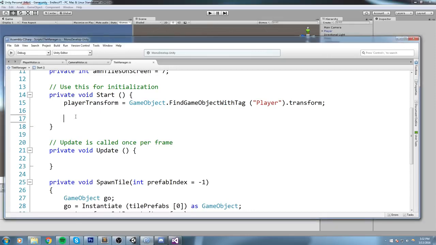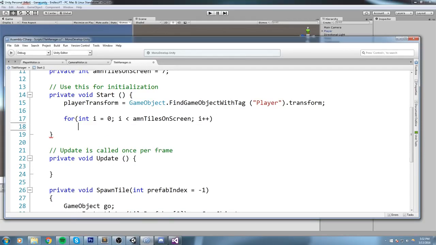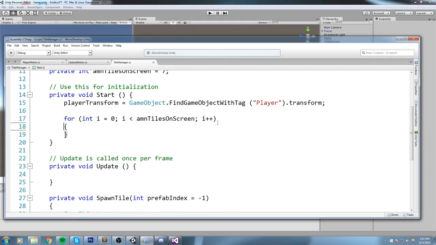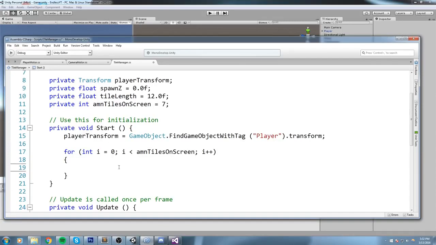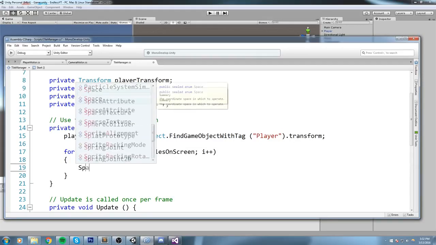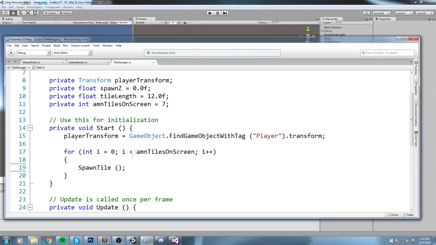Now what I'd like to say up here in the Start is we are going to create a for loop. So for int i = 0; as long as i is smaller than the amount of tiles on the screen; i++. So how many tiles right now are we spawning? I think it's 7, so 7. This for loop, this statement right here that we're going to write, is going to be called 7 times. So let's just put SpawnTile in there.